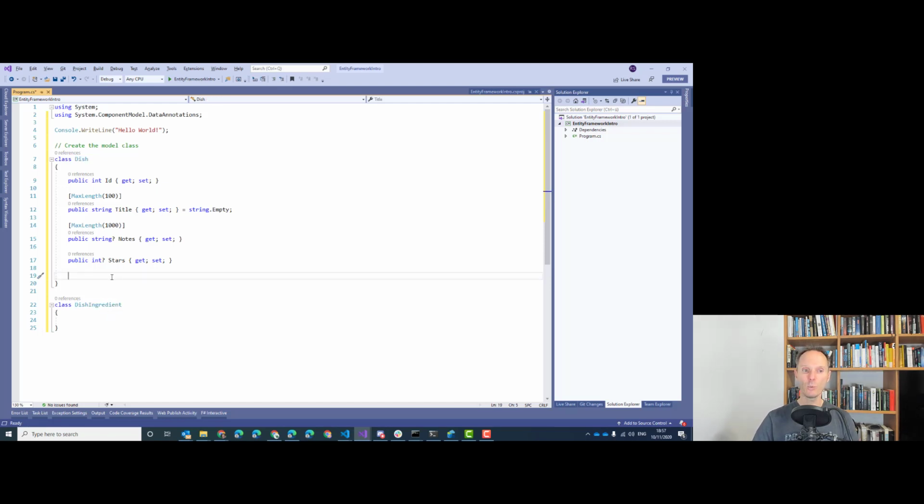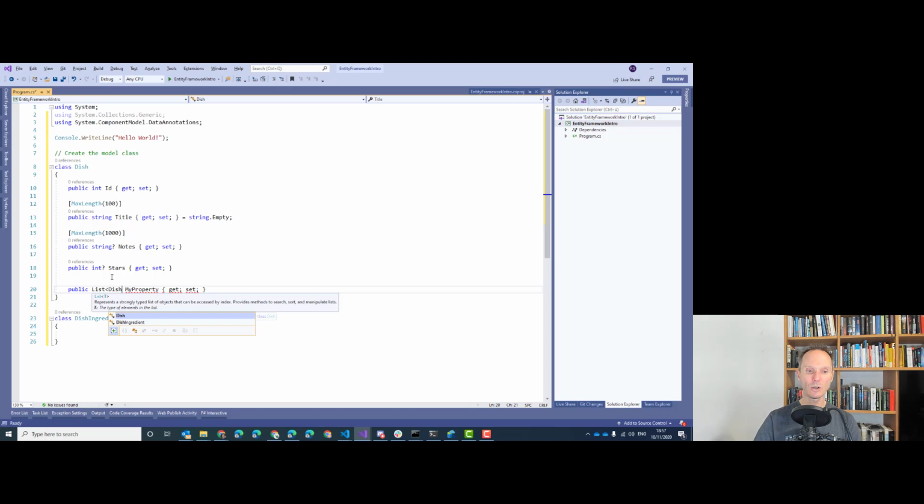To model that, we need to add a list. Let's add a property, a list of dish ingredients on the n side of the relation. So here we can say this one is ingredients. And let's add a new list just as a default value to get rid of the warning. So here you see one dish consists of many ingredients, and therefore we add a list here. That is important.